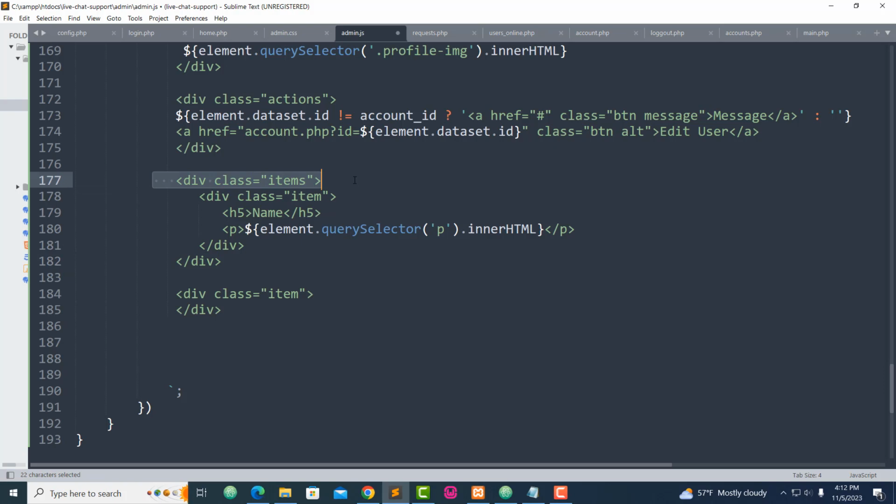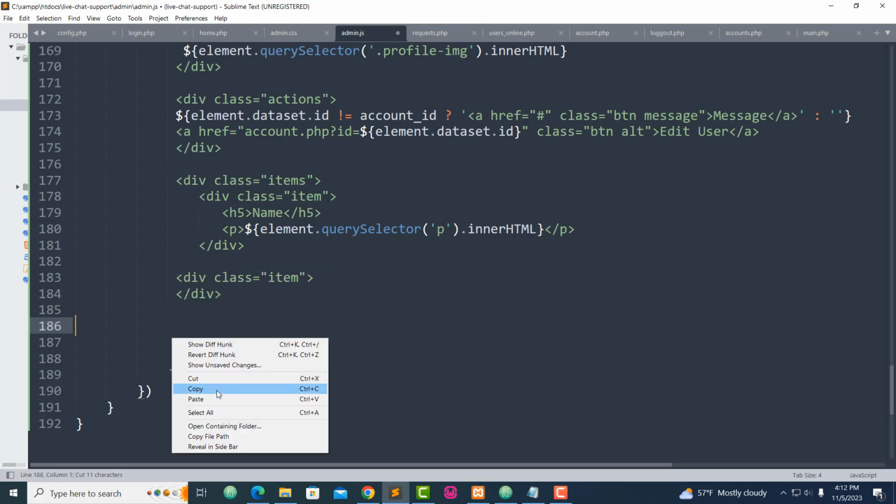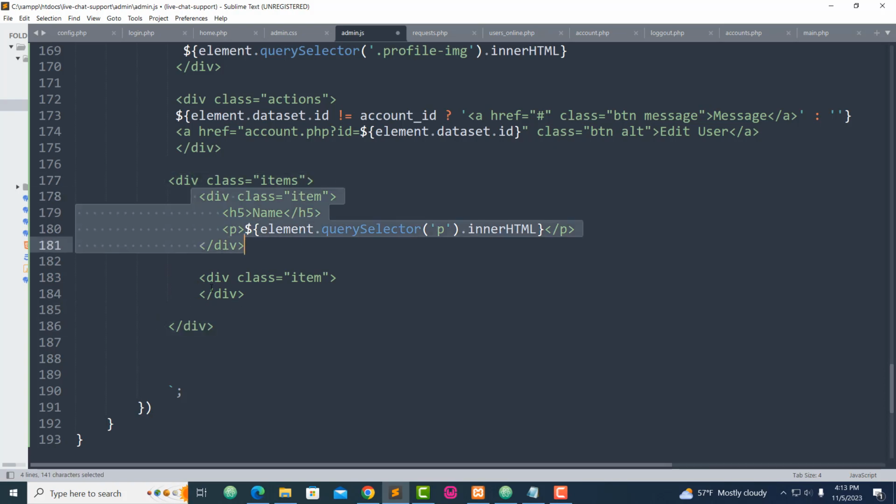So div class items, which is fine here. Take the closing, cut this and paste it at the end. Let me show you. So right here, everything should go right here. Okay, this is opening, this is closing, and this is one block of code. This is our second block of code. All right, okay. Now let's go after name.